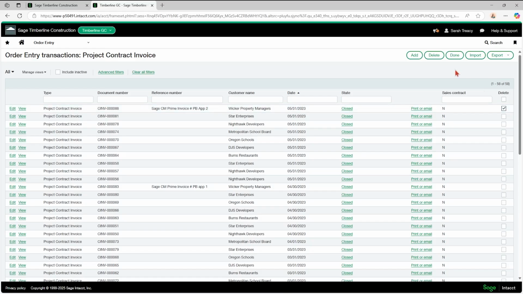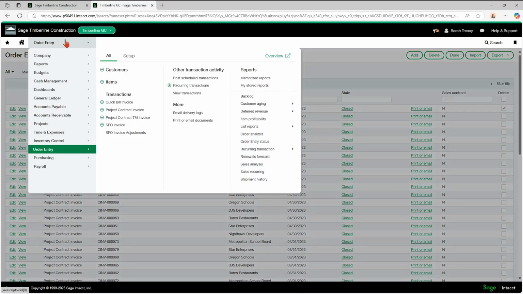So I could just select that and delete, and it's going to delete out of the system. The other thing that you can do, let's say there's a payment applied. If a payment has been applied, you cannot delete it out of the system. It has to be reversed. But you can do reclassifications.